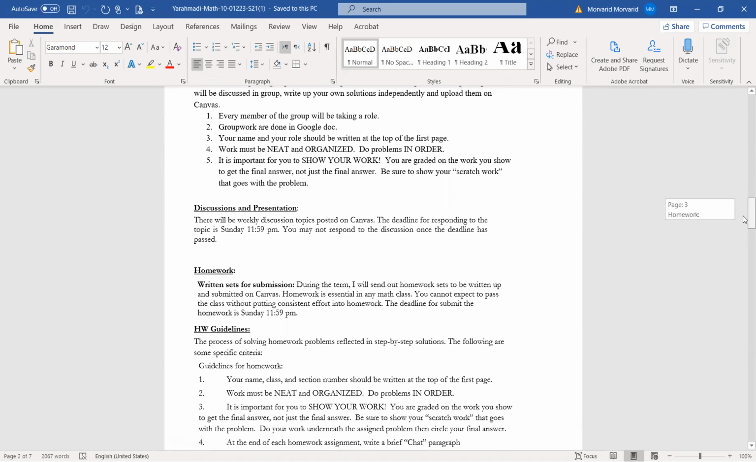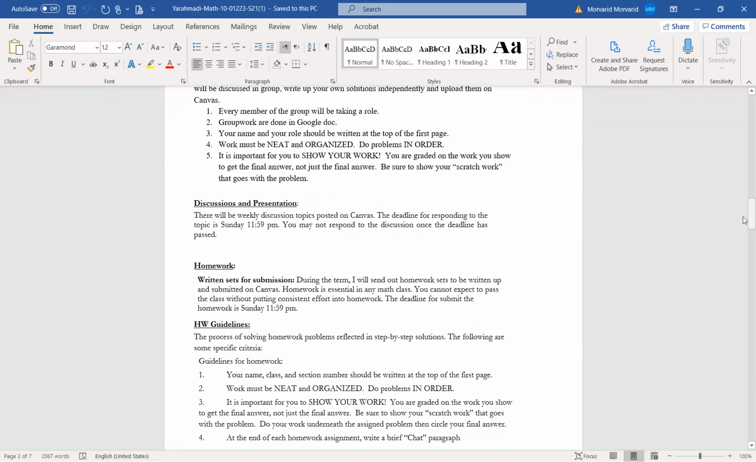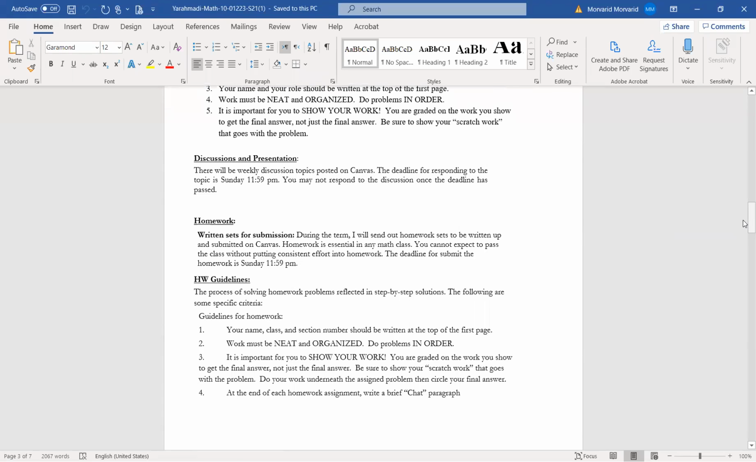Homework. I'll be posting PDF files of homework on Canvas. Your job is to write down those questions on a piece of paper, write down step-by-step solutions, then you can scan your file and post them on Canvas. Homework guidelines: please write neat, in order, so it's easier for me to grade your homework.